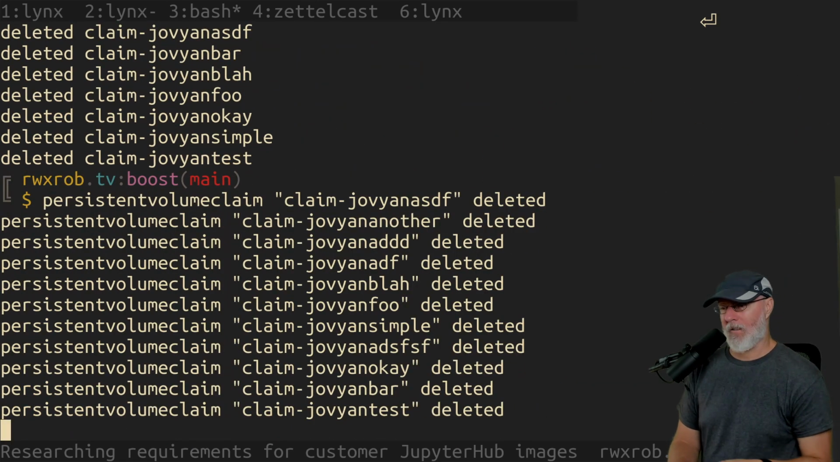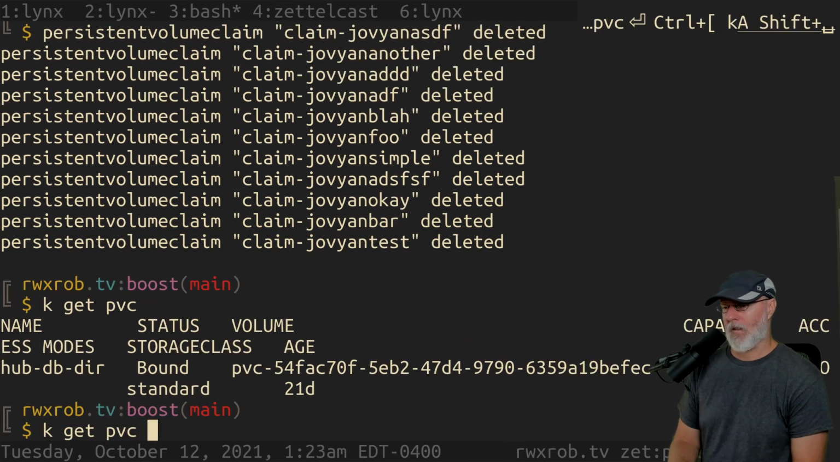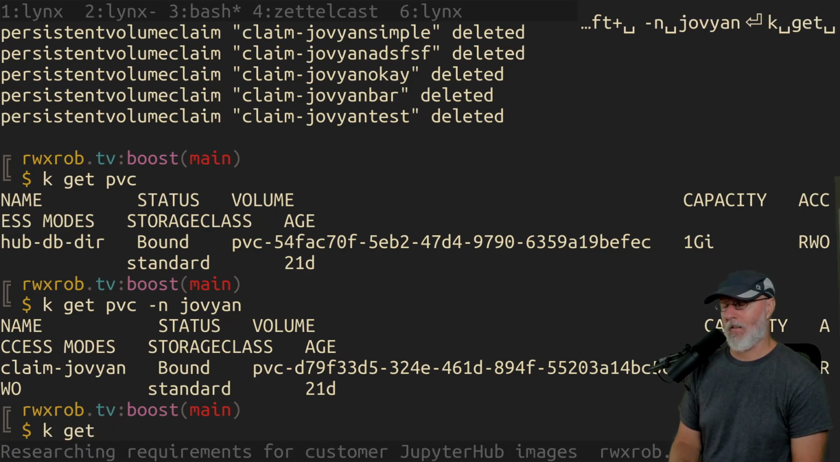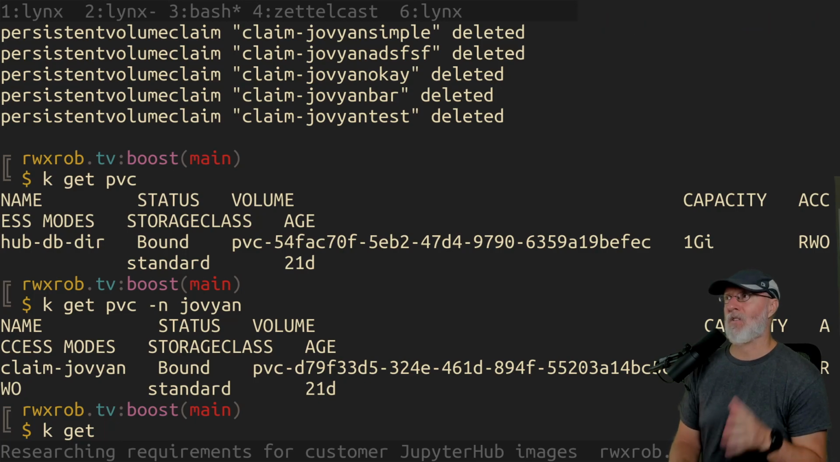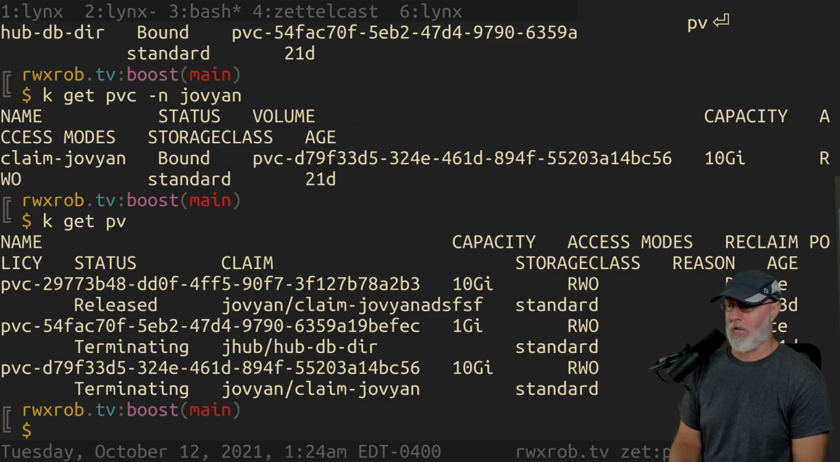Interesting. Deleted. Wow, that was fast. I wonder if that cleaned up all the other stuff. Get pvc, pvc dash n Jovian. Oh, look at that. All right. Get PV, which was not specific. The PVCs were under the namespace of the given user or application, and the PV was under the Jupyter namespace, or the JHub namespace. That's interesting. I would not have guessed that. So get PV, and there we go.